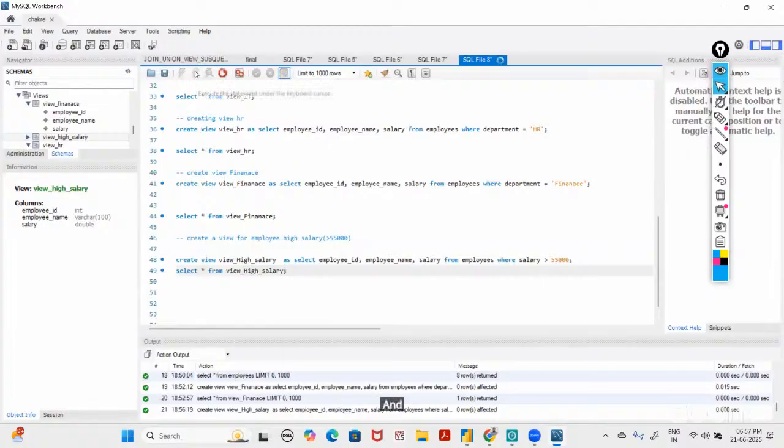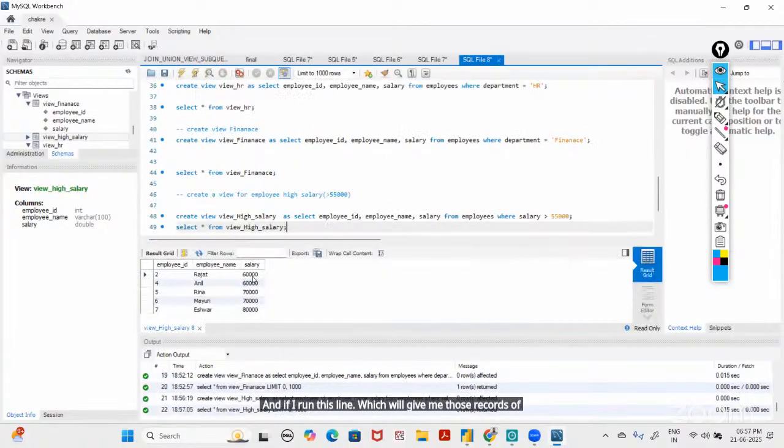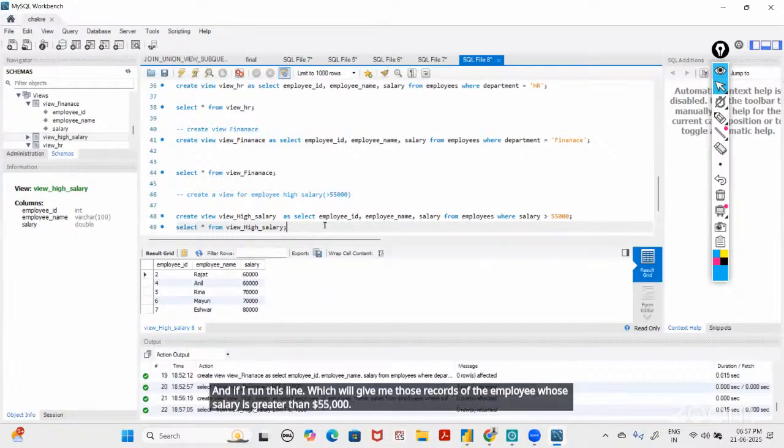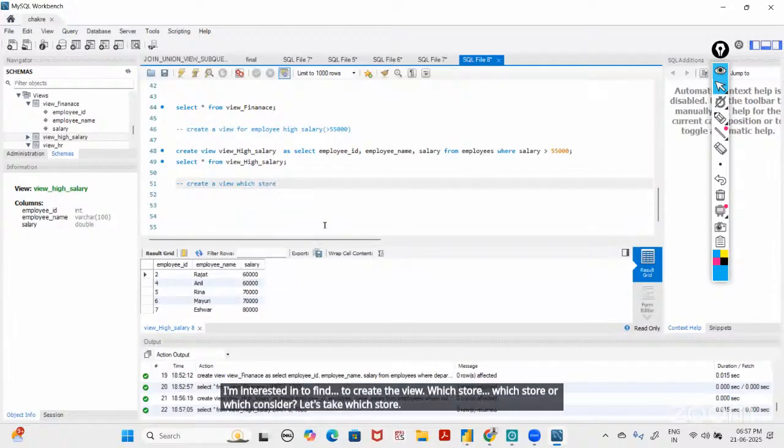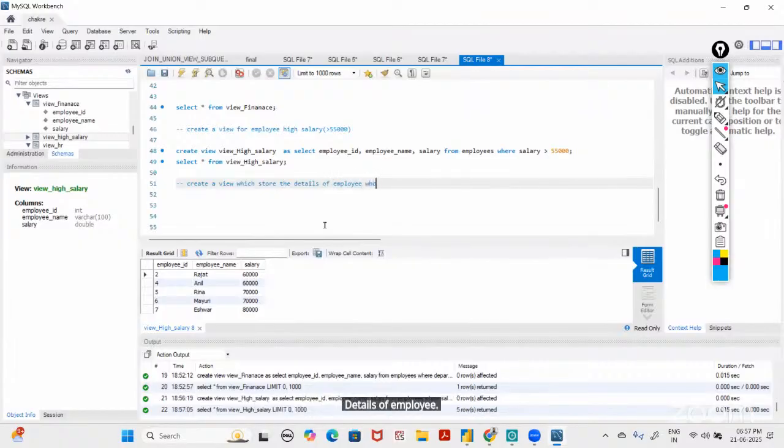And if I run this line, it will give me the records of the employees whose salary is greater than 55,000. So this is the one view that I created. Now I'm interested in creating a view which stores the details of employees whose salary is less than 50,000. So I'm just going to create a view.